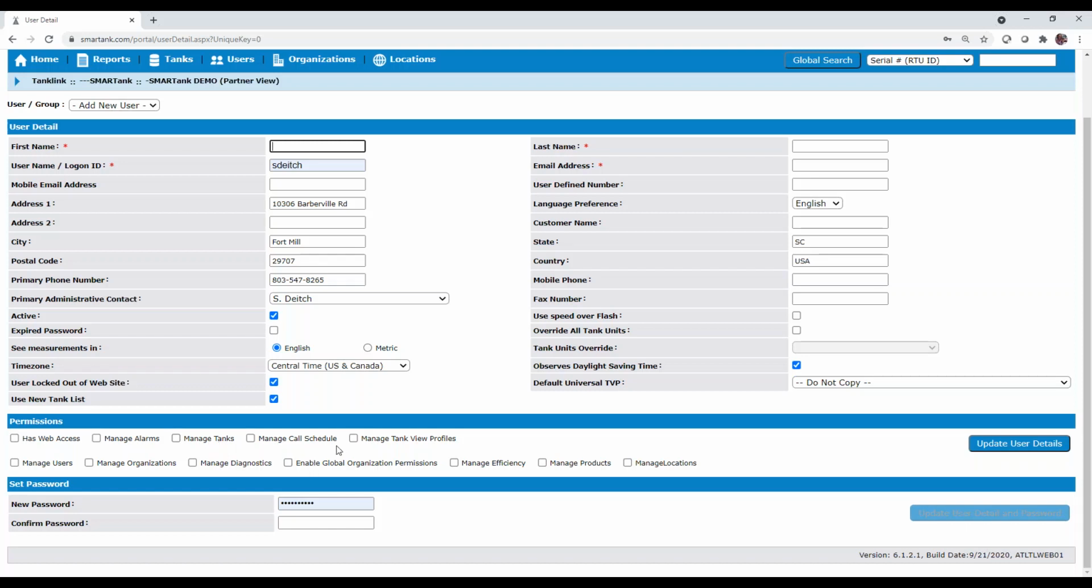Manage call schedule allows the user to change monitor call schedule parameters, such as calls per day. So one call a day, three calls a day. If you don't know what yours are, you can look within the system in the tank section. You're able to drill down into each tank and see what the call schedule is, and you can make changes at that point. Manage tank view profiles pretty much says what it is. This is a lot of what you see is what you get. It allows the user to add or change TVPs and assign them.